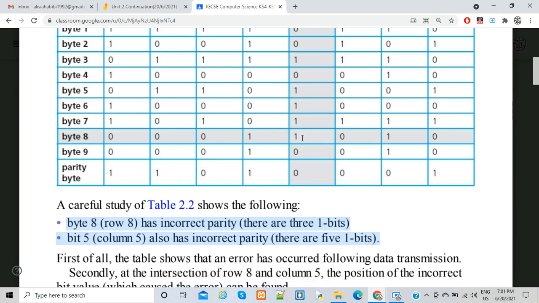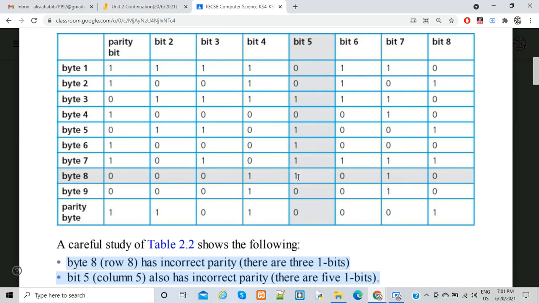So perhaps an assumption would be this shouldn't be 1, it should be a 0. But again, there is no 100% assurance of where exactly the change needs to be. Yes, it does say that there is an error that has occurred here where the 1 intersects on byte 8 and bit 5, but it doesn't really say if the 1 needs to be changed to a 0, or perhaps another additional 1 could be added on the parity byte or on byte 9.